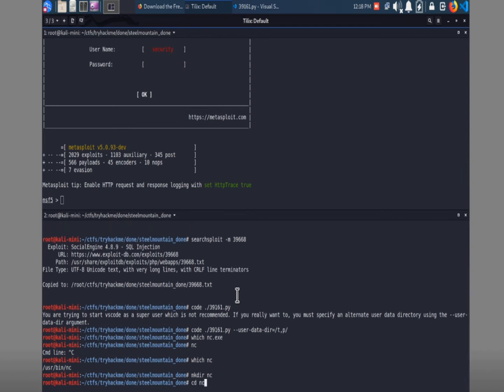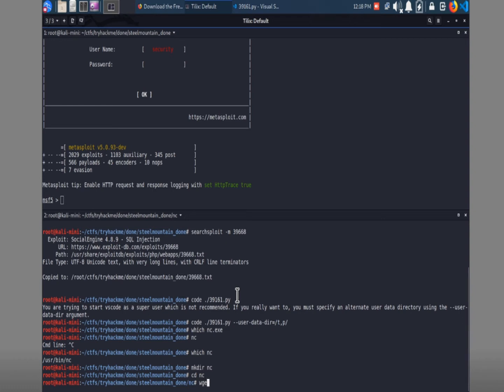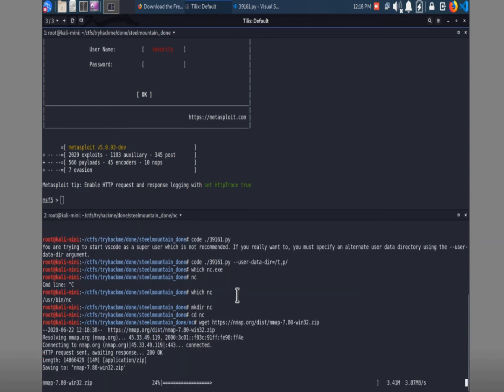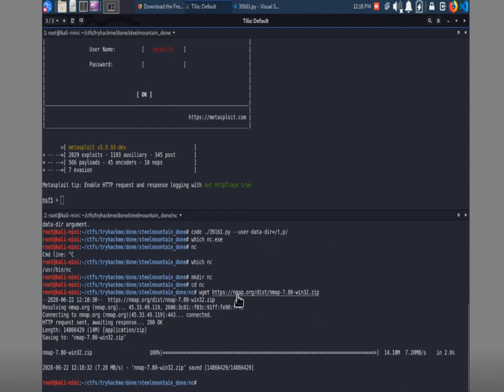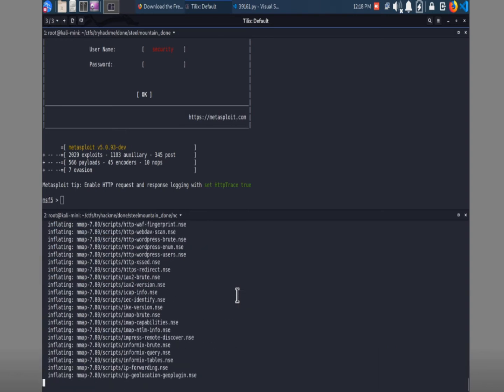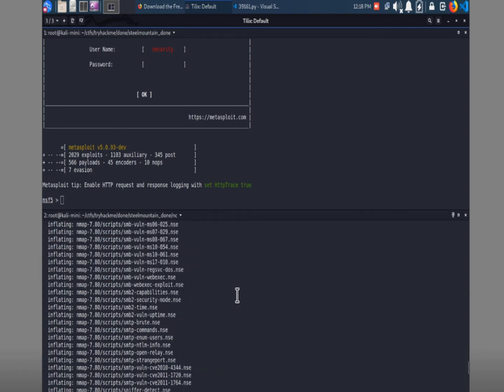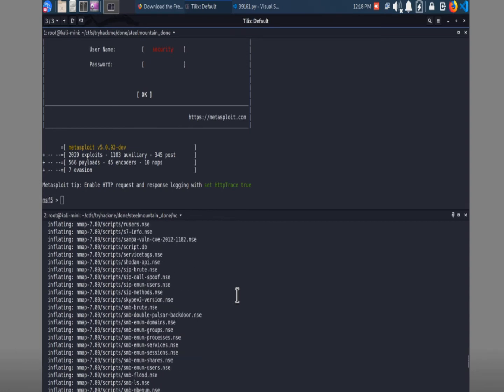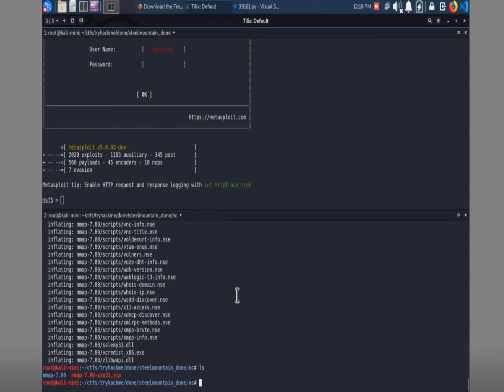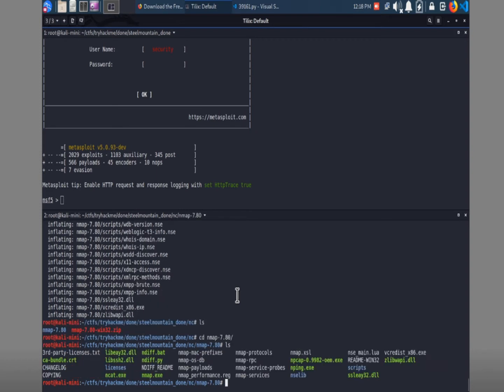We cd into that, and then we'll do wget. That's going to pull that zip file down. And then we need to unzip it. And we're just looking for netcat, so let's see if we can find it. So netcat, right there, ncat.exe.